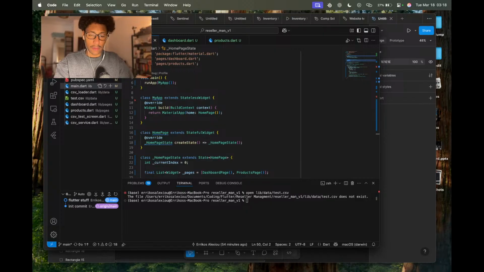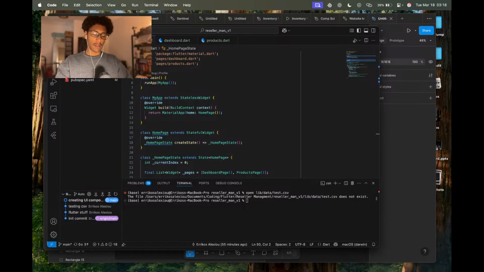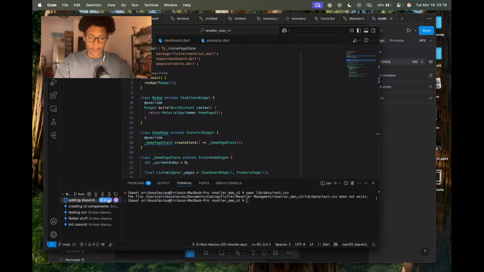It's going to be testing CSV. And that's going to be CSV loader, test CSV, and then creating UI components. That's going to be the rest of everything. Actually, take this out. Adding dependencies. Slap that in there. Commit. Push all changes. Okay.